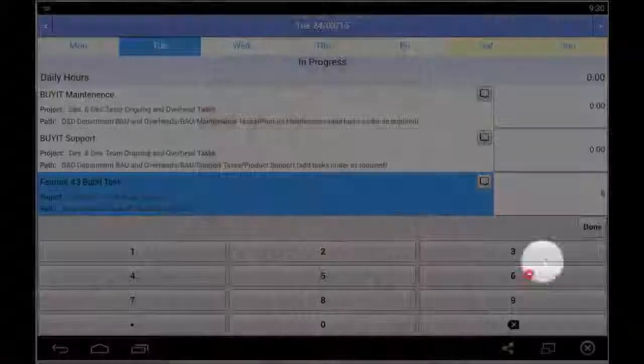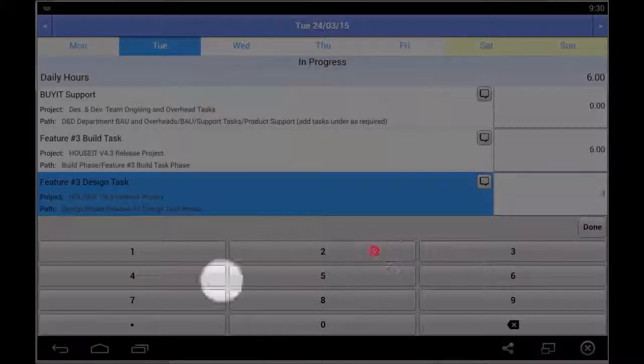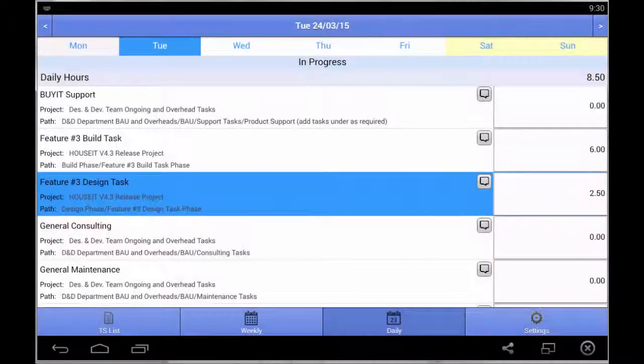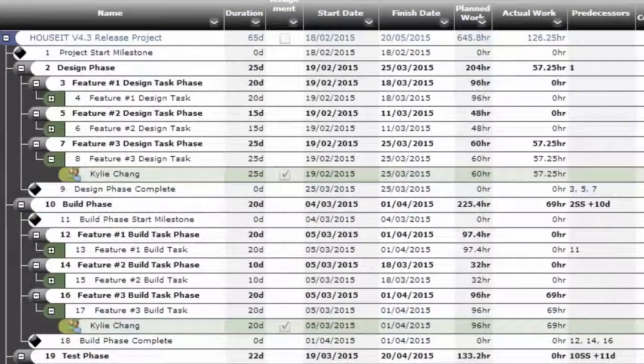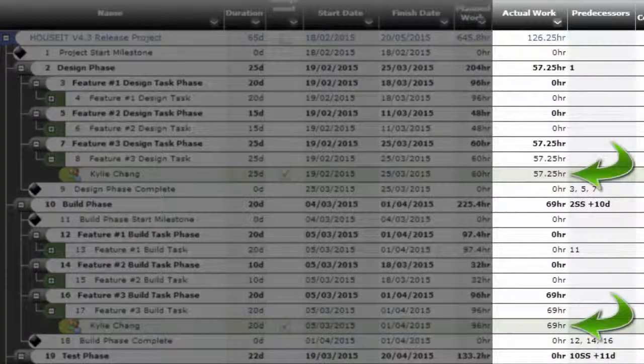Daily mobile entry of worked hours leads to faster, more accurate and more efficient time recording. And more accurate and timely timesheet entries also mean that project managers are instantly aware of the hours being worked and can manage projects more closely.